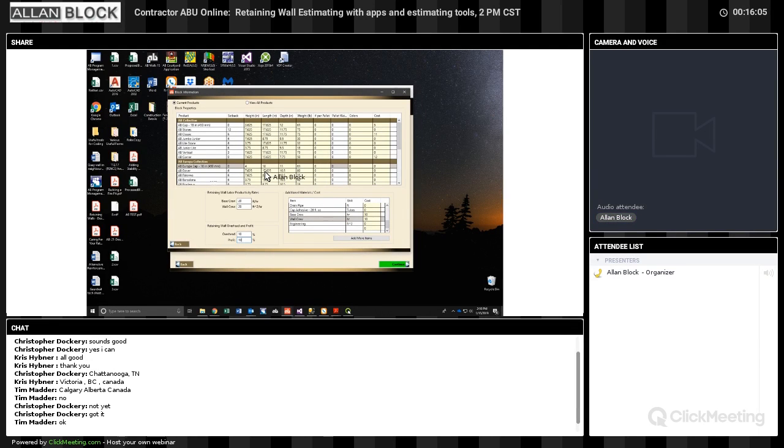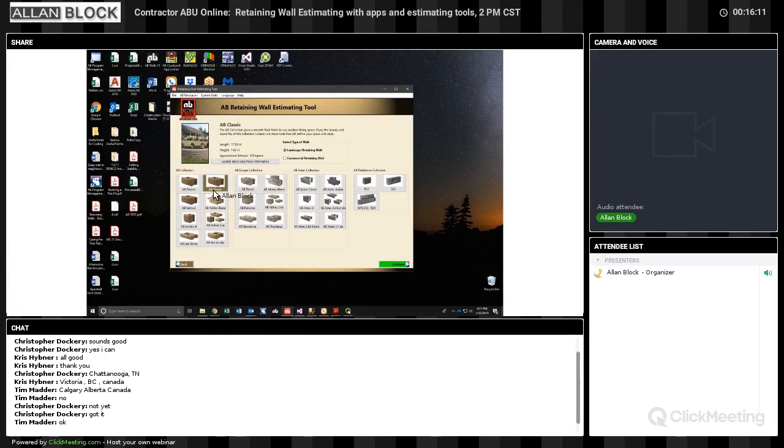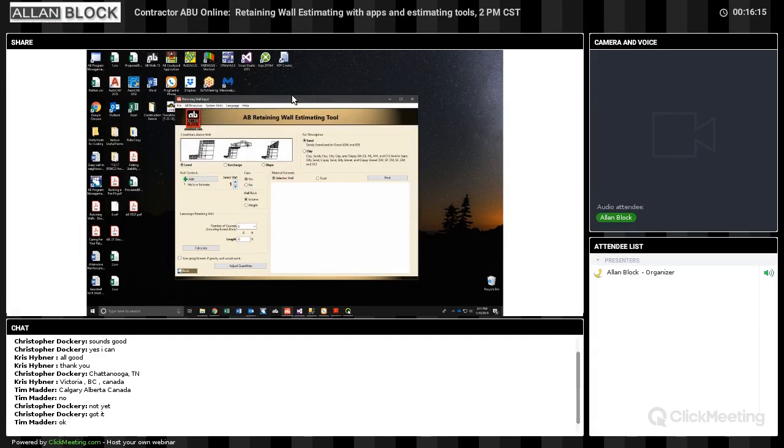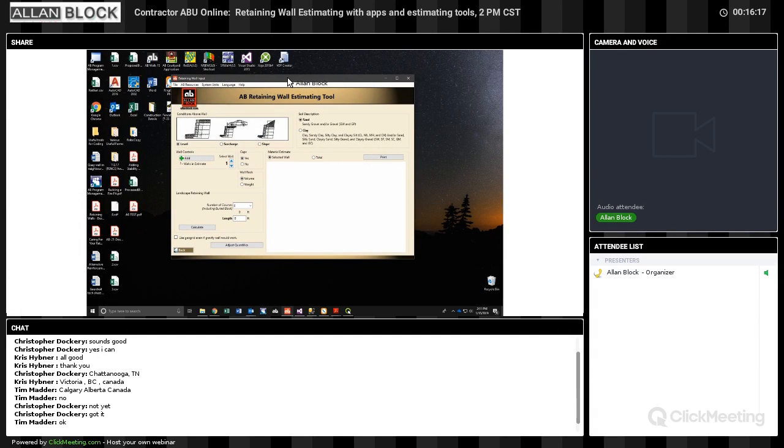So now that I've decided this is the block sizes that I want, that's the price of the units that matter to me, I'm just going to hit back. Again, we're in the AB Classic block. All of that should be updated. And then we hit continue on the bottom right here. And so this is where we actually design our wall.